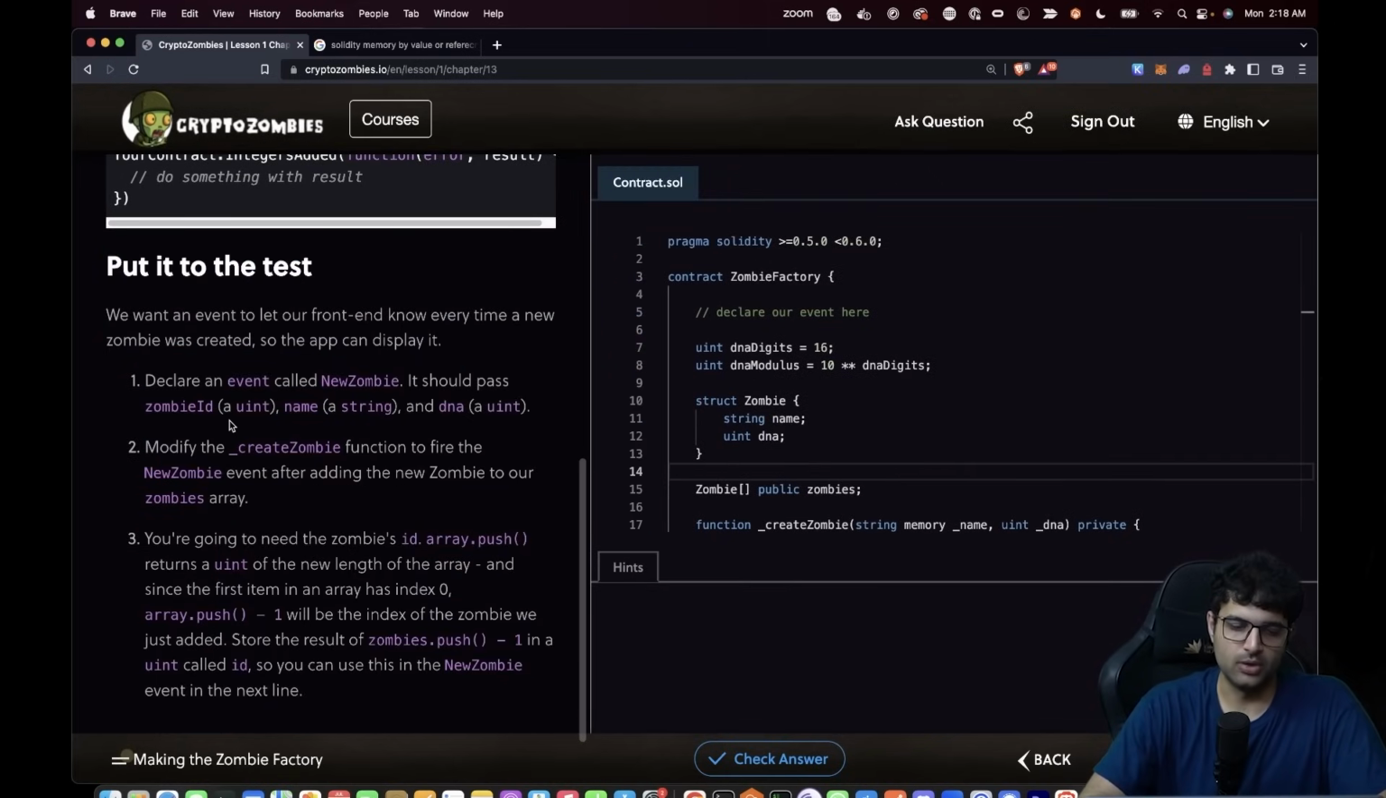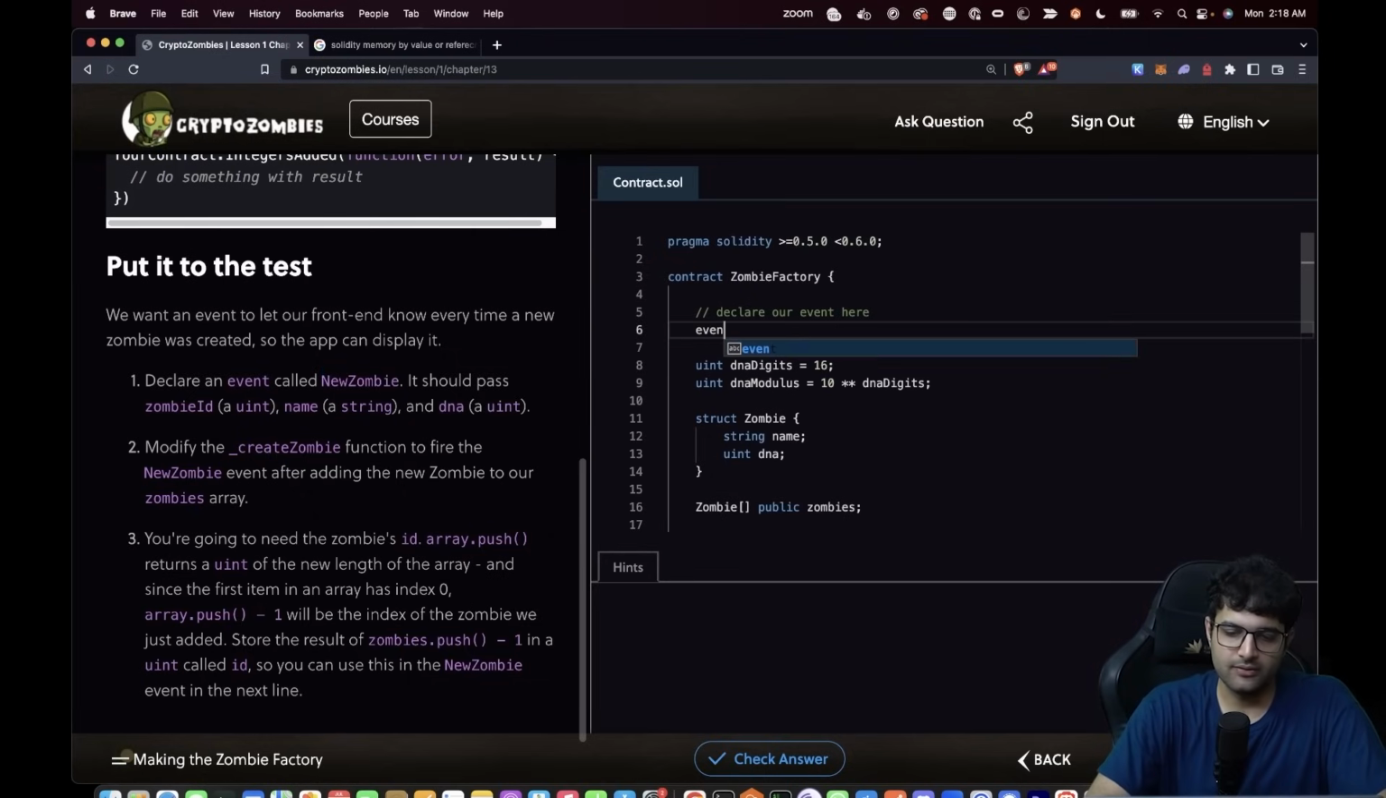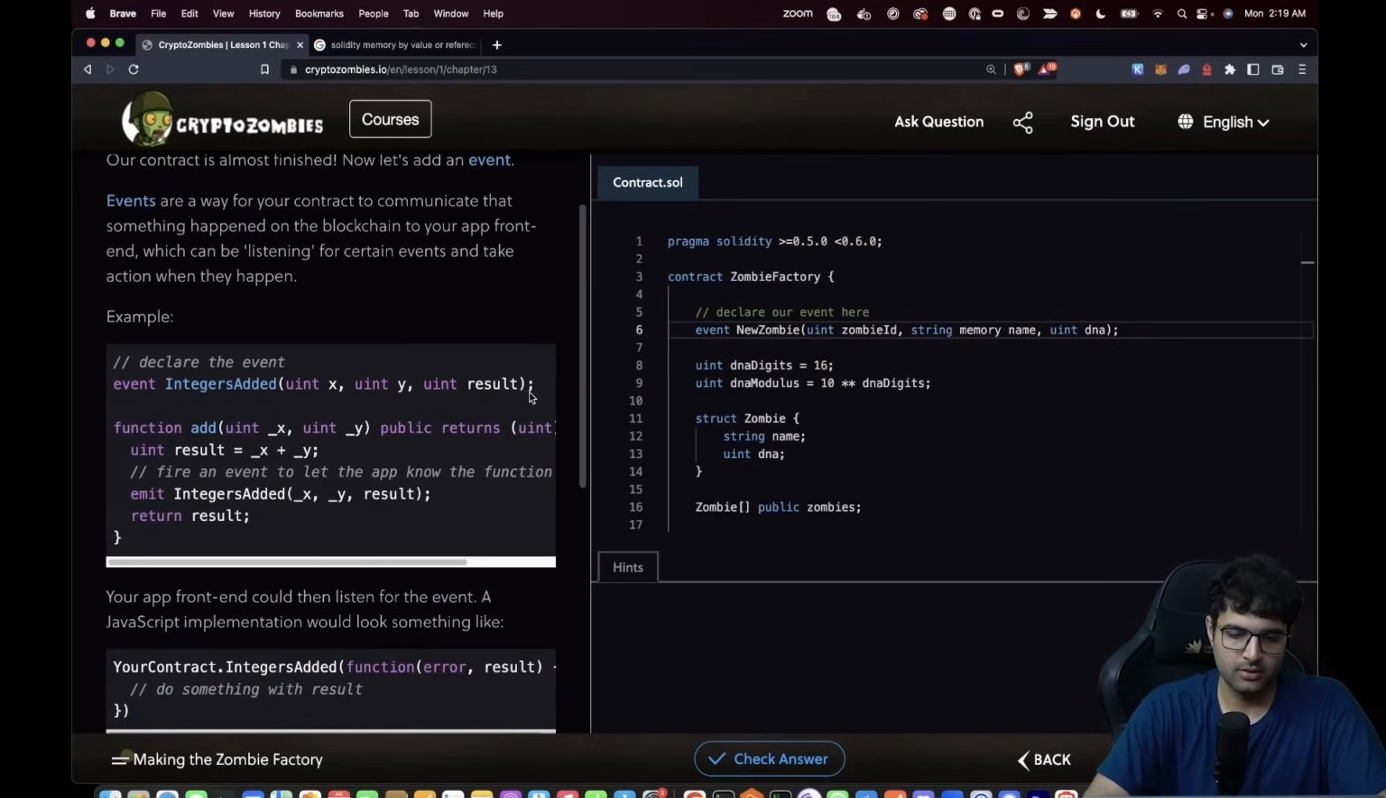Putting it to the test. Unless you write code, you won't learn anything. Declare an event called NewZombie, which you guys now probably understand. This event will be emitted when a new zombie is created. It should pass a zombie ID, which is a uint, a string memory name, and a uint DNA. Semicolon. Yep.